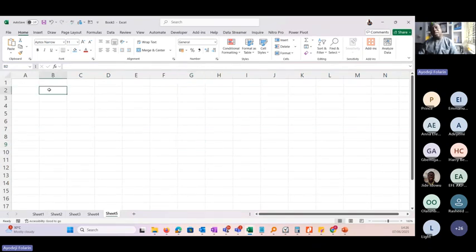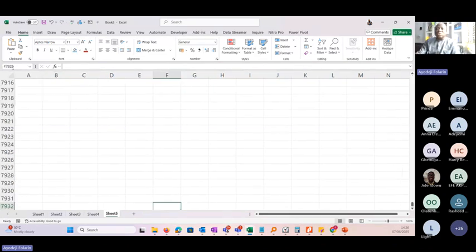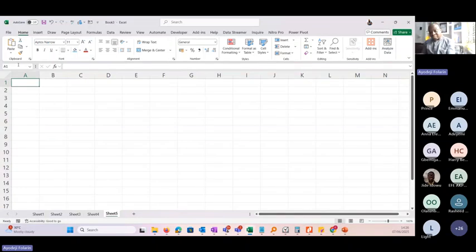Or I feel like going to cell F7932. I may not need to be scrolling. I can just come to the name box and type F7932. That is all. Once you hit your enter button, it takes you straight to the cell that bears that name. I want to go back to cell A1. I can come back to the name box and type A1. Once I hit my enter button, it takes me straight to that cell A1.